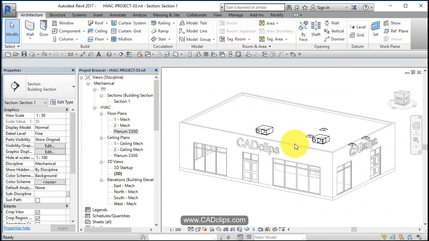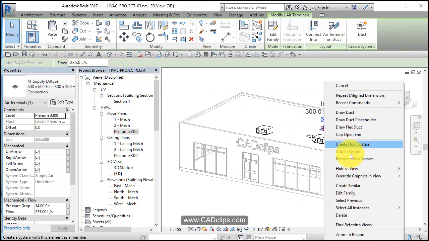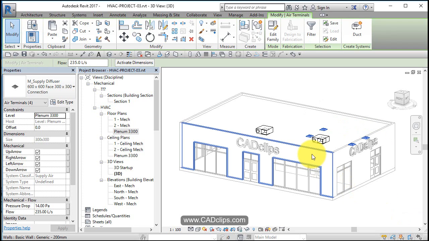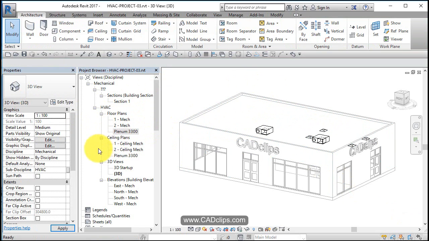Let's go to my 3D view. I'm gonna grab these guys. I'll right click and say select all instances in this project, because there's only four of them. And I'm gonna say you are at plenum minus 100. Down they go.